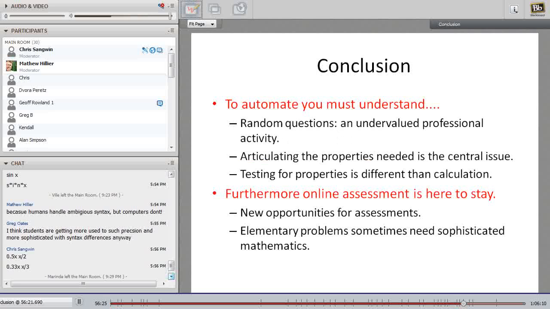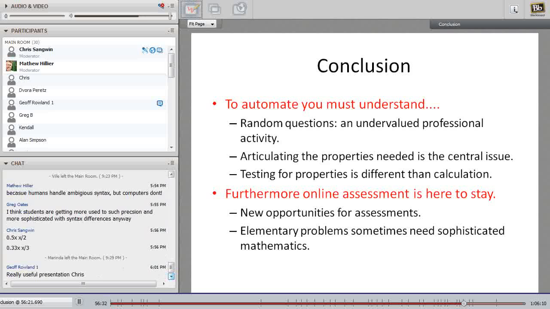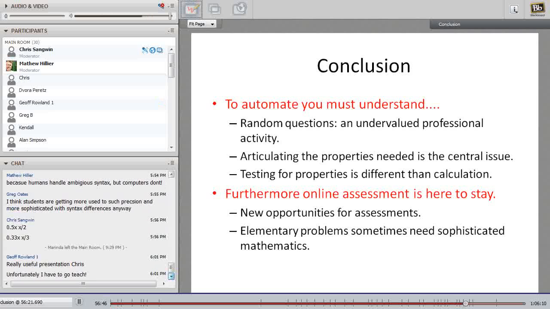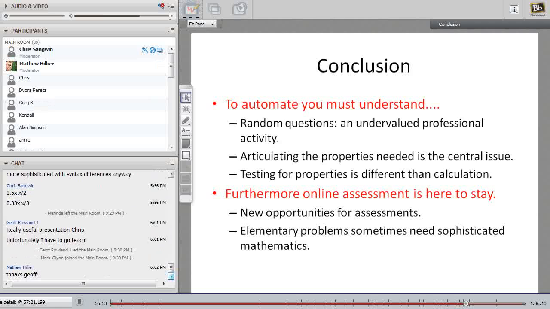So that brings me to the end. If you want to automate something like mathematical assessment, then you have to understand what you want to do. It's a sophisticated tool, and teachers need a new mindset. Random questions are an undervalued professional activity, I think. It's kind of interesting mathematically. Articulating the properties you want is a central issue, and I think that's really improved my teaching. Even when I'm giving oral feedback to students in paper-based things, I'm much more aware what is essential to make this question correct, and how I can help the students understand what this question is really asking.